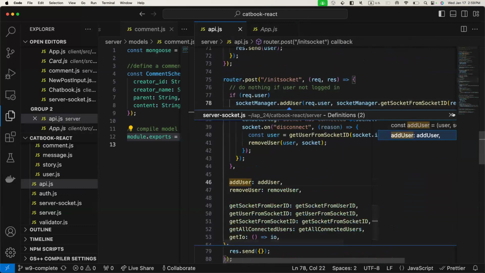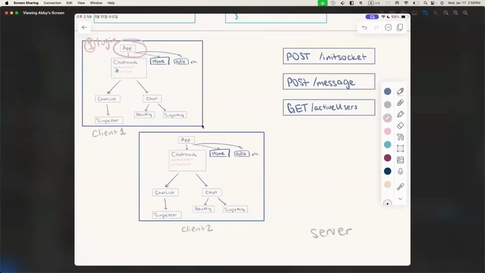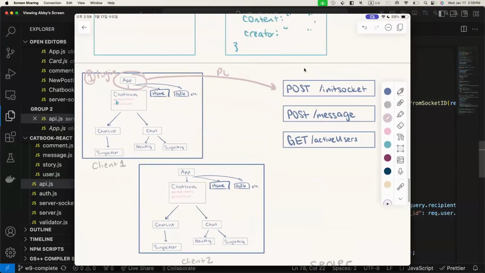Can we go back to the diagram? All right, so first, one client logs in, and then they make a post request to this init socket API endpoint that we set up. That's saying, hey, I'm logged in, this is my socket ID. And so then what the server will do is add this user to the mapping of, okay, this user ID corresponds to this open socket. So update mapping. That will become important later when we add DMs.